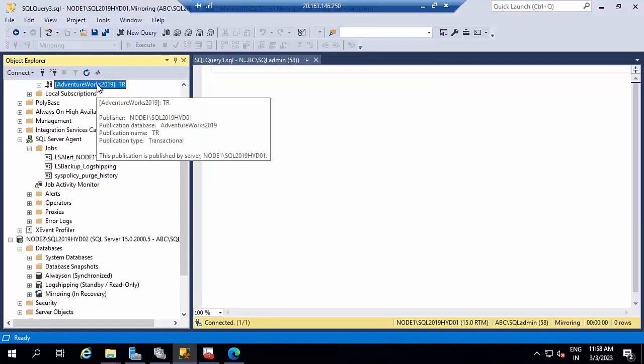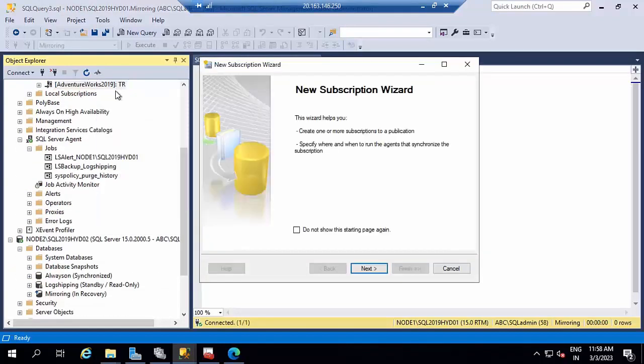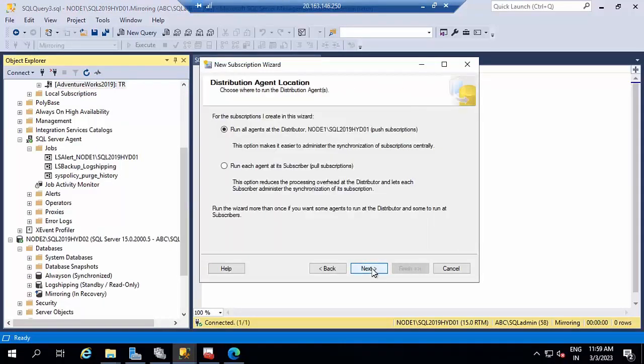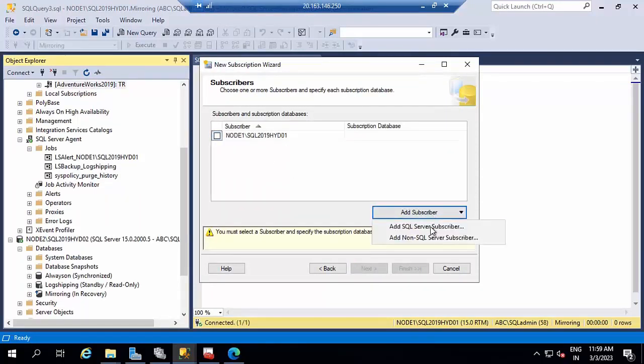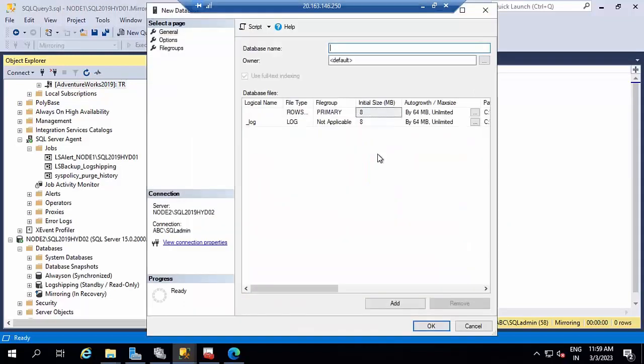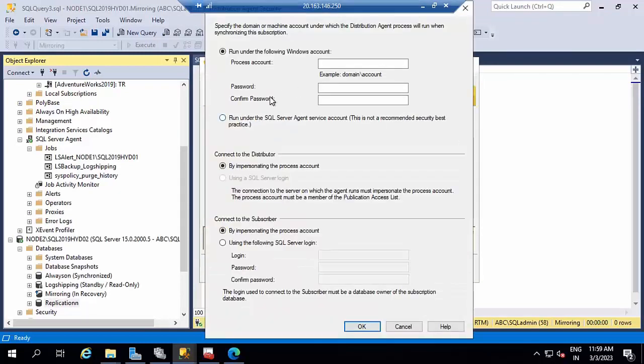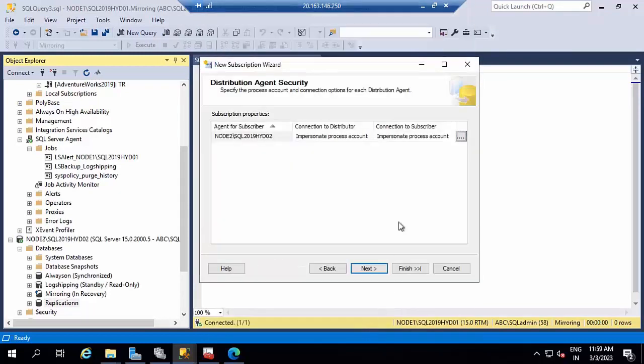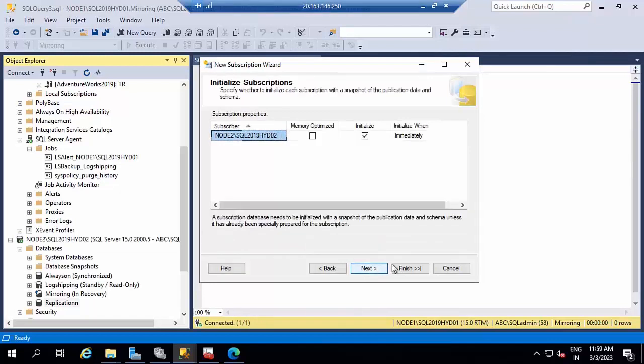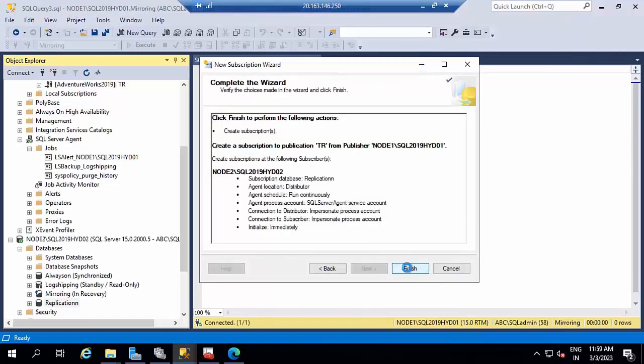Now right click on this new subscriptions. Next. Next. Yeah, I want to push only a subscriber. Next. Node2. Here I want to create a new database. Replication. The database name can be anything. Okay, it should not be the same. It is not mandatory to be the same. Okay, next. Click OK. Next, next, finish.